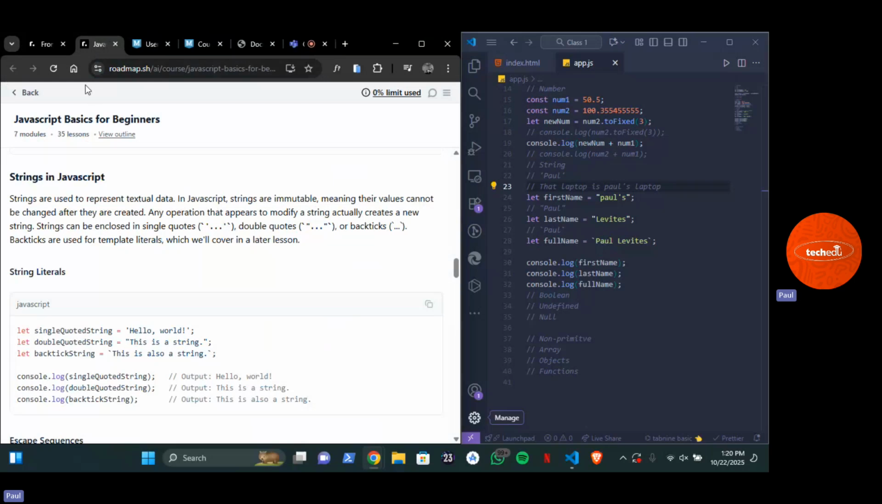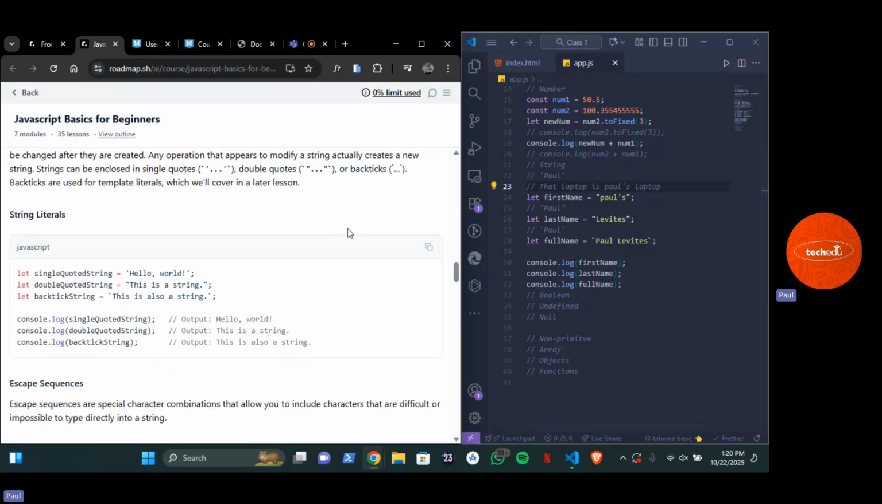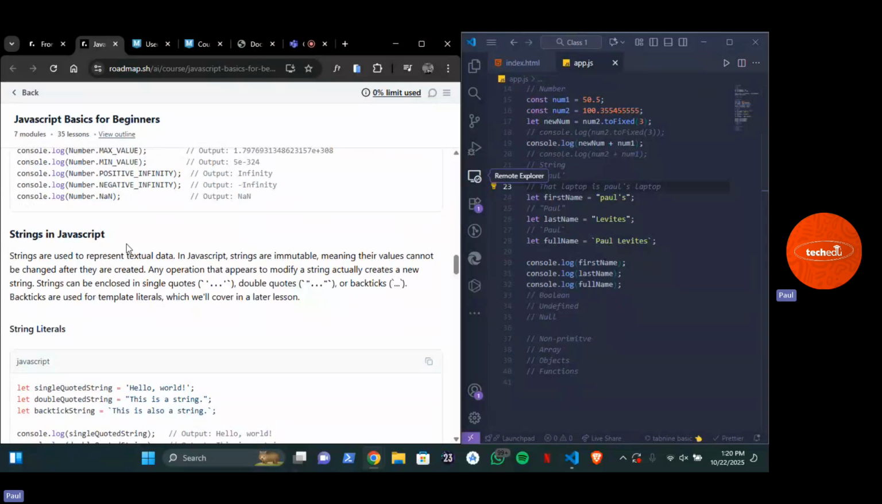All right. So I've been able to explain some of the basic syntax of strings in JavaScript. So, like I said, what do you use them for? What do you do with strings? You use strings to represent textual data.